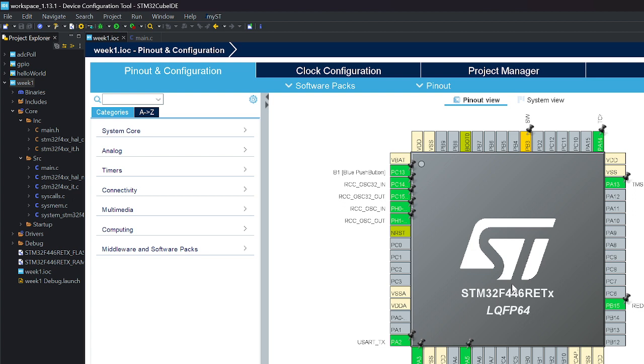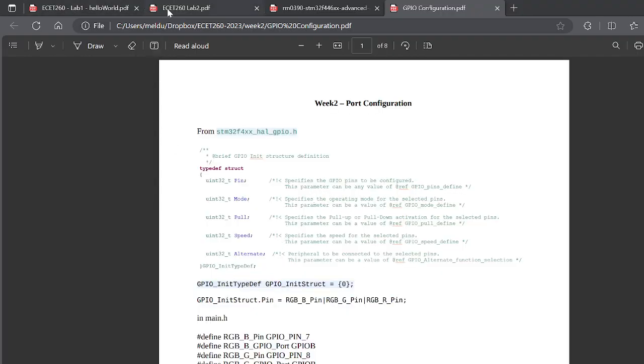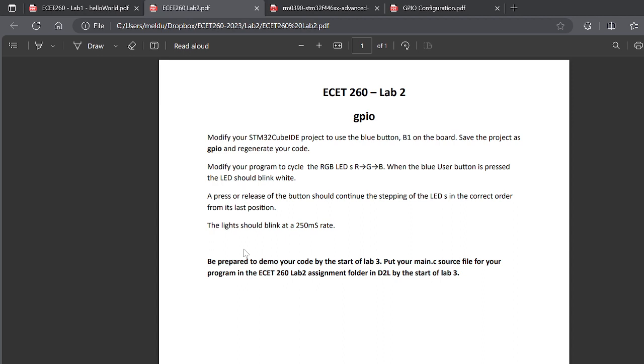Okay, let's have a look at one over here for lab 2. So lab 2, I want you to modify the STM32 Cube IDE project to use the blue button called B1 on the board, save the project as GPIO and regenerate your code.